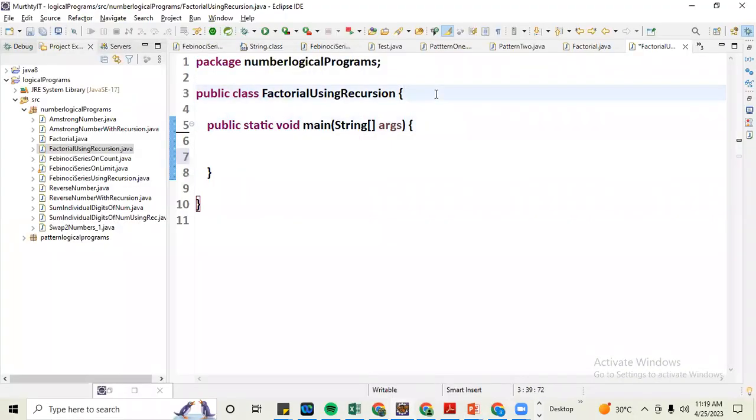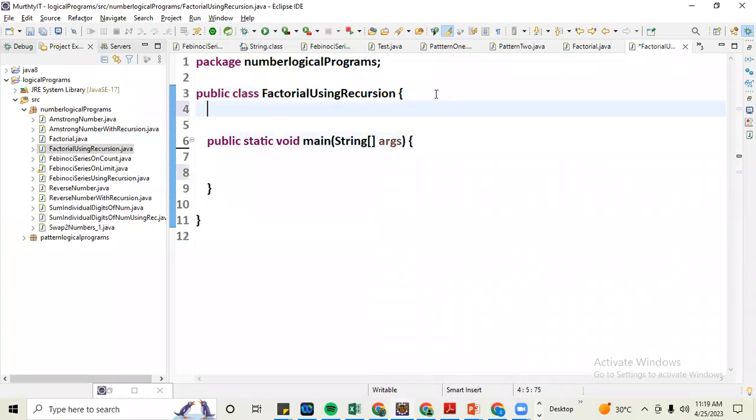Now shall we go with how to write it programmatically? As I told, at class level take a static variable. I want to create a static factorial method. Static int n, static int fact equal to 1.